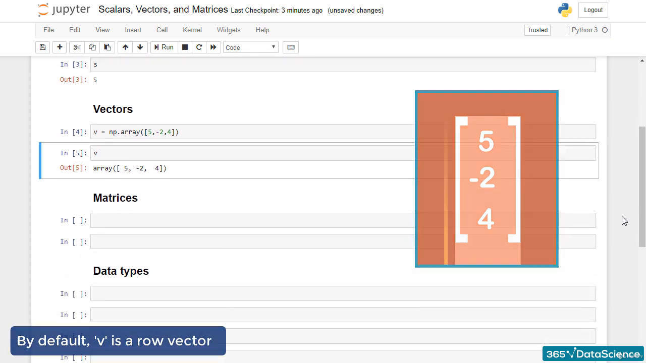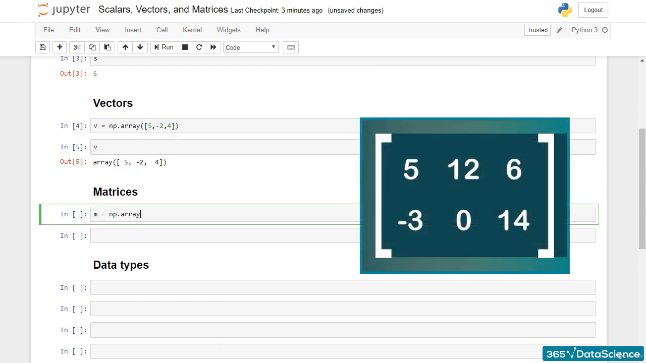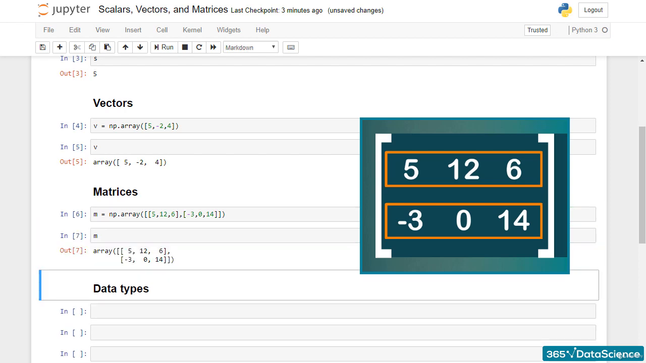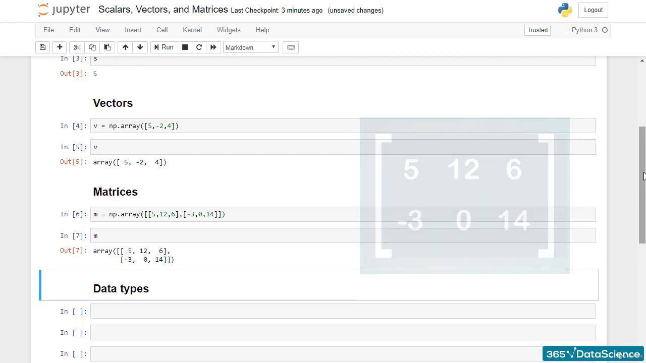All right. Finally, let's create a matrix. M equals np.array of round brackets. Now, if you think about it, this matrix actually contains 2 vectors, this one and that one. In fact, that is how we would go about declaring it. Square brackets, 5, 12, 6, close the brackets, comma. Square brackets, minus 3, 0, 14, close all brackets. Here, as you can see, we have a matrix, exactly as we wanted. These tasks are quite simple, but please feel free to practice later on.